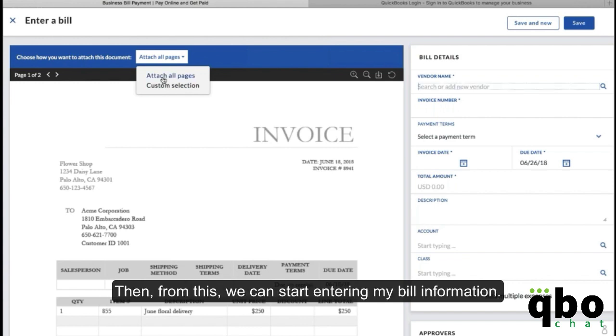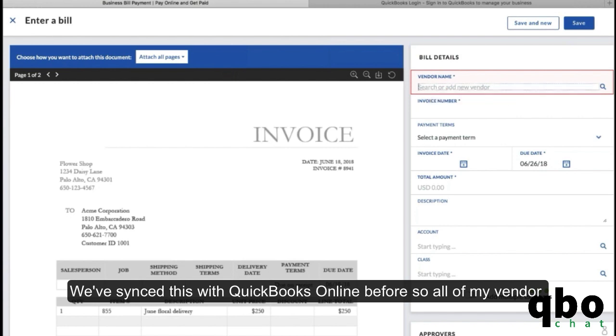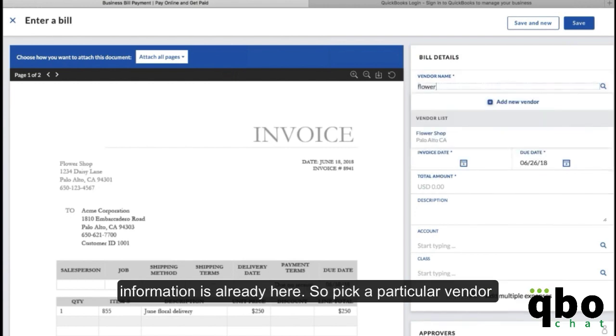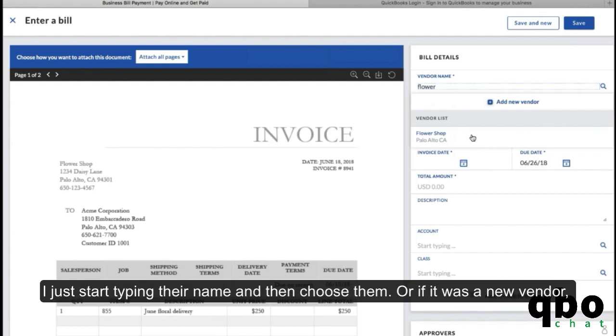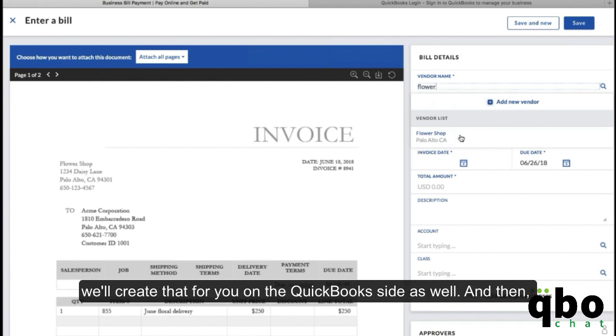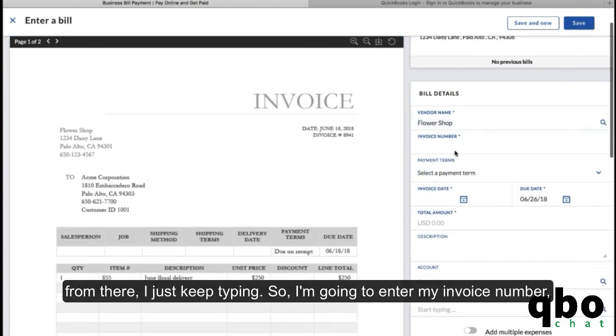And then from this, I'm just going to start entering my bill information. And so again, we've synced this with QuickBooks Online before, so all of my vendor information is already here. So this particular vendor, I just start typing their name and then choose them. Or if it was a new vendor, I could click on Add New Vendor here, and then once the next sync is run, we'll create that for you on the QuickBooks side as well. And then from there, I just keep typing.